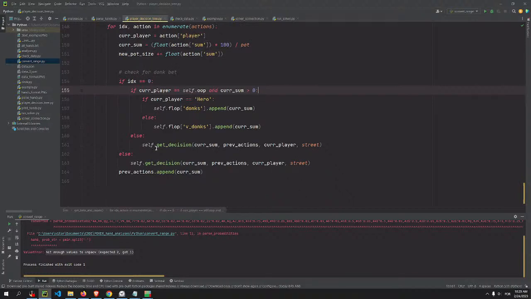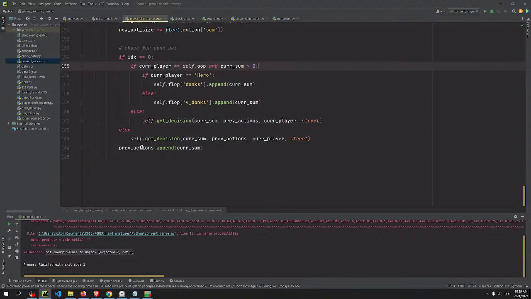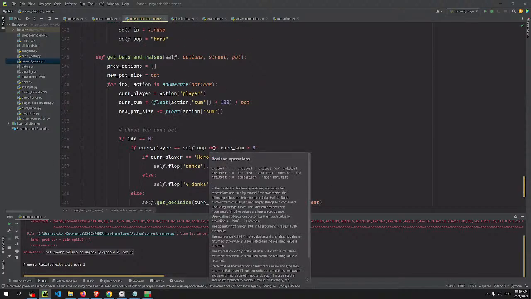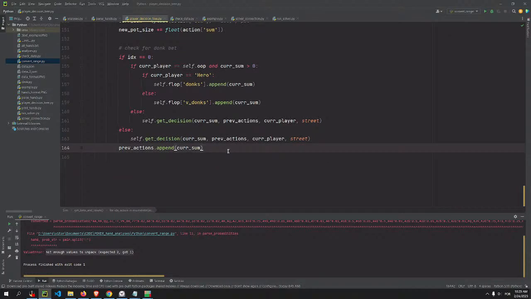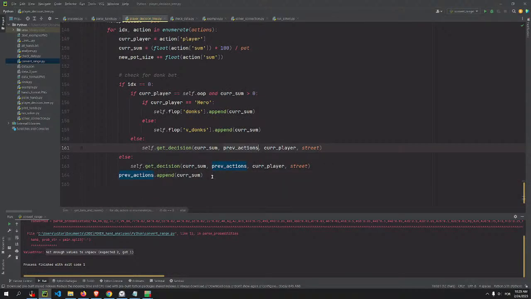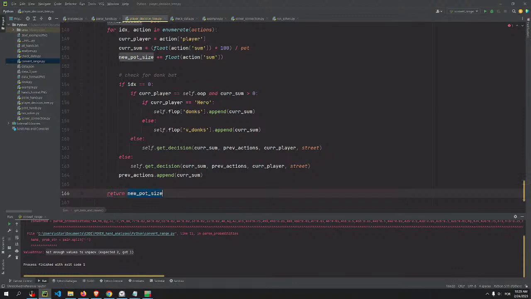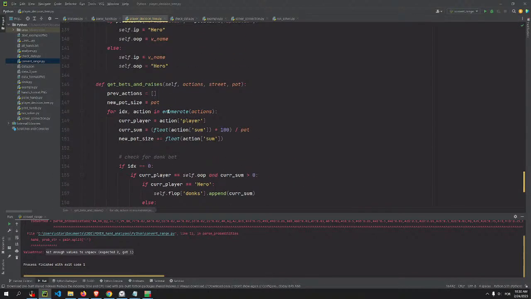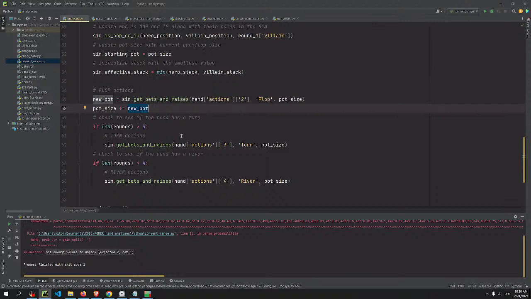And the other ones is also just going to append. So I think that's enough. Should deal with that. And I don't need to... I'm using previous actions to pass through the function. And then I return here at the end. Return new pot size. And then I use this on these other ones as well. Maybe I should put flop pots.